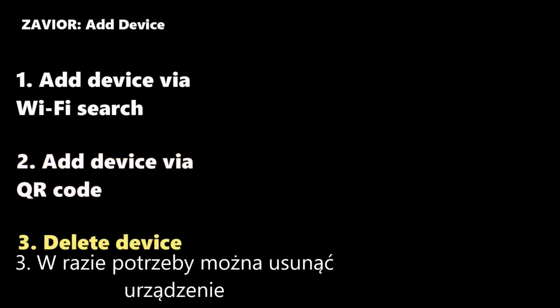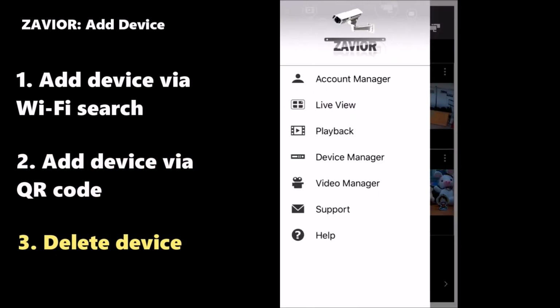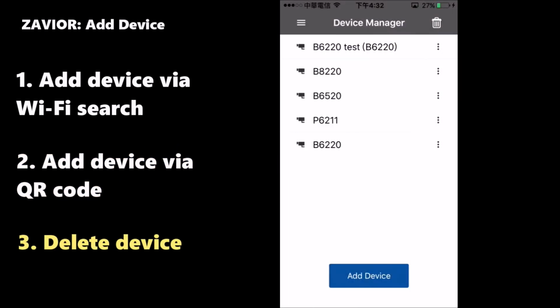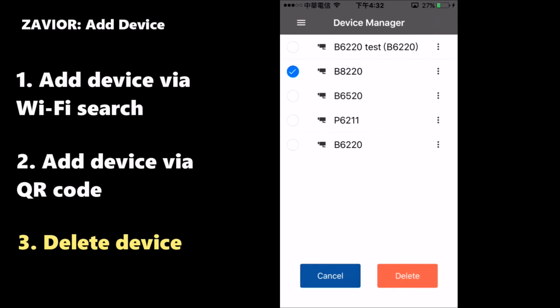In order to delete the camera, click on the trash can icon located in the top right of the Device Manager. Select the camera that you want to delete and then click on Delete.